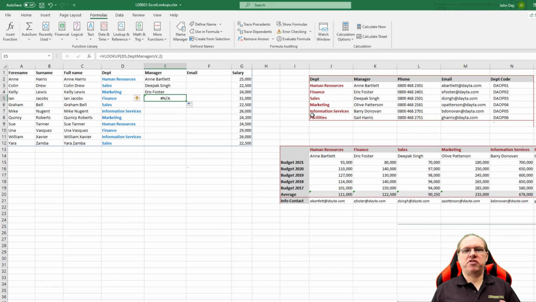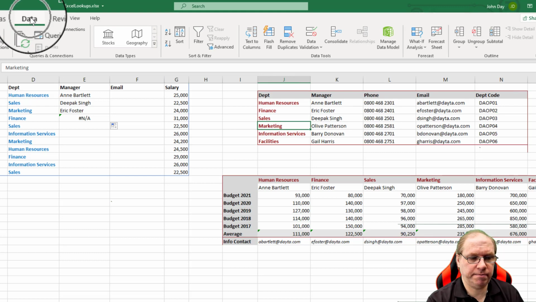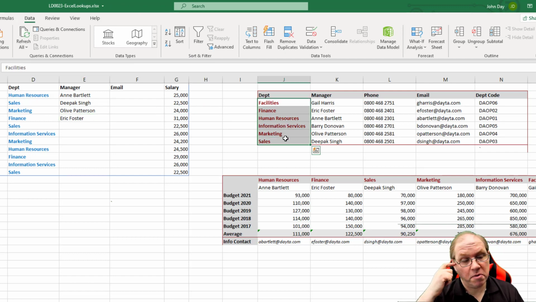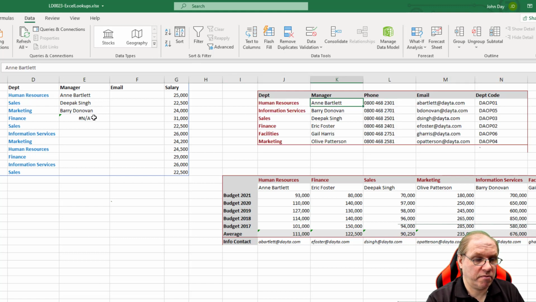Now I've got two ways to solve this. One is to sort the departments alphabetically. So I can go to the data tab here, click A to Z, and look, they're fixed. There's Olive, there's Eric, fixed. All I've got to do now is just keep the table sorted by the departments forever. Because the moment I go in and sort the data by, I don't know, the manager, it messes up again. So I'll have to reliably keep the table in that structure.